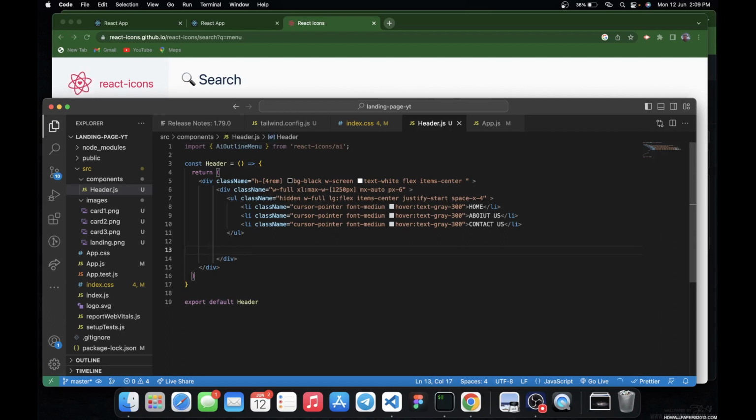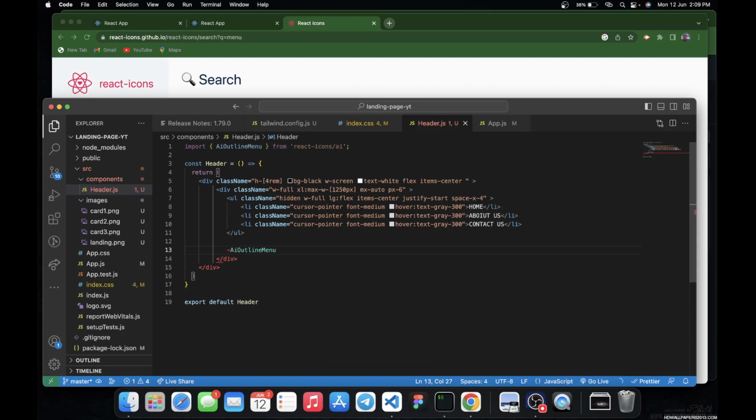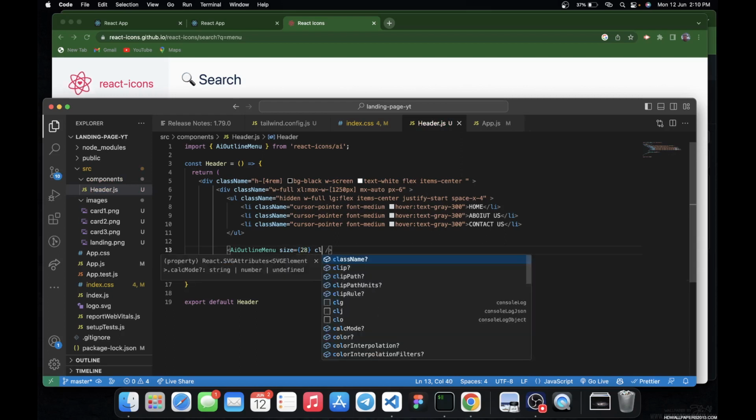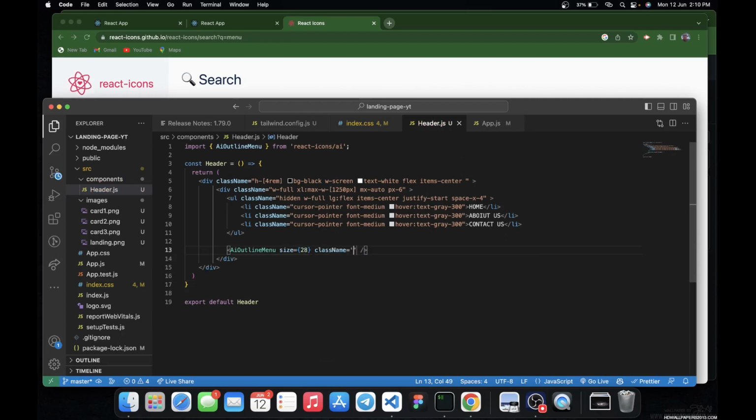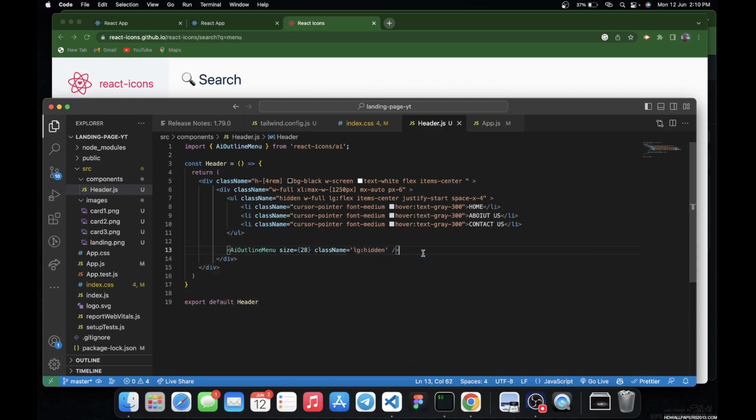To use the icon, you simply use it as a component. So you paste this in here like so, and let's give it a size of, let's say, 28, and let's style it. So className, and the only thing we are going to say here is at the LG breakpoint it should be hidden, right? So at the LG breakpoint it should be hidden.